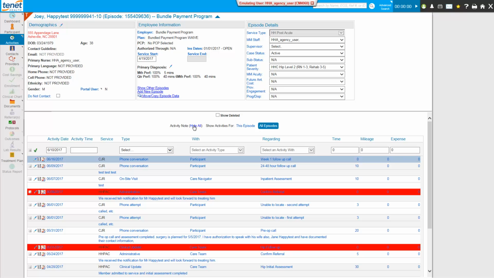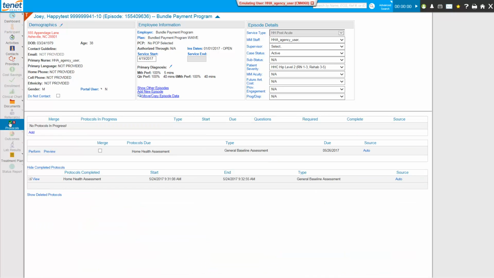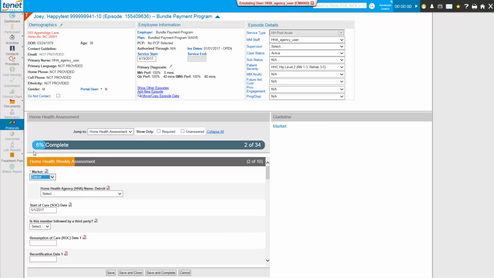Next, we'll move on to protocols, and we can do that by clicking on the Protocols link in the left panel. And under Protocols, you will see an assessment that is to be completed every 3 days while in the post-acute service. To do so, select Perform. And when you want to perform the protocol, you'll first need to select the market you're operating in, and then the agency name by clicking on the drop-down.